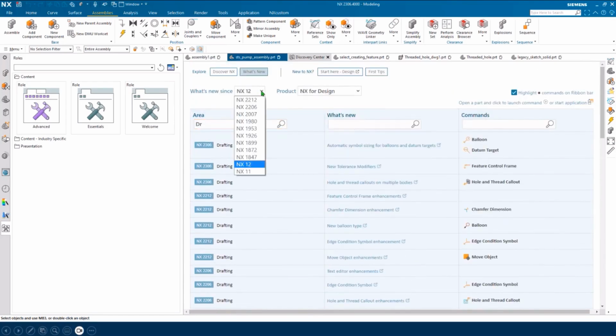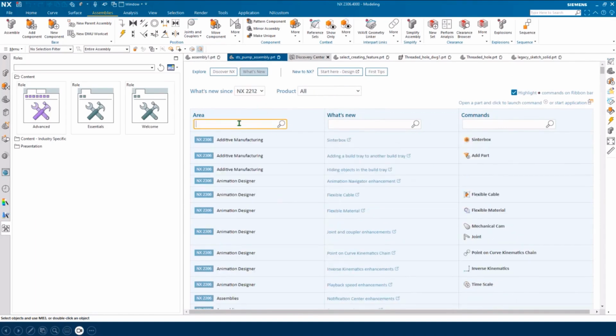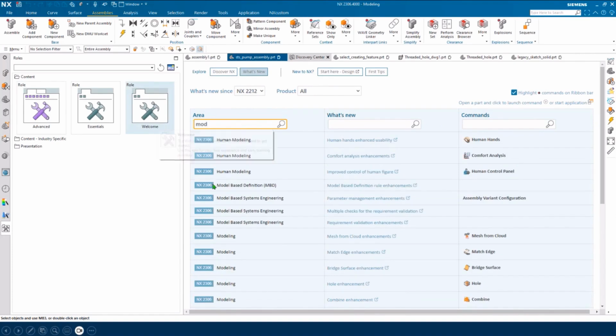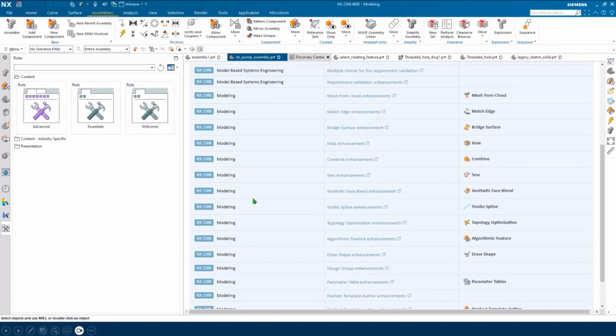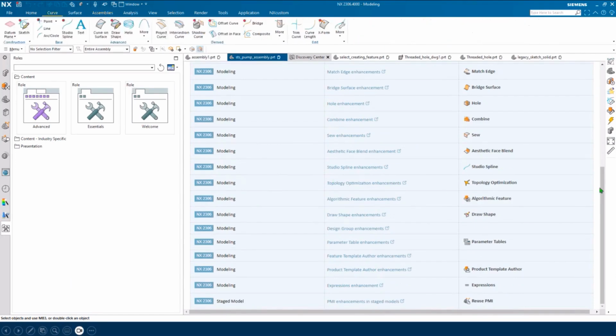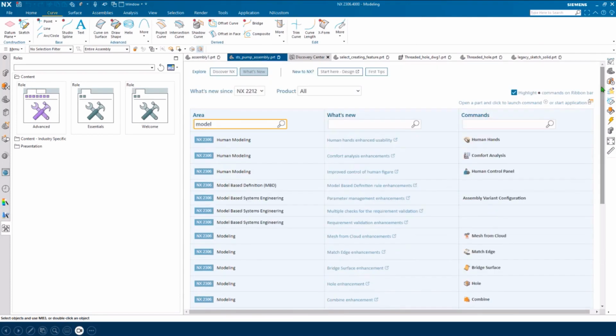If I just go from the most recent release, 2212. Let's go and take a look at drafting. See, there's 3 enhancements there. We go into modeling. See, there's a lot more enhancements there. So again, there's not enough time to cover everything. Just wanted to make sure that you saw where to go for more information.